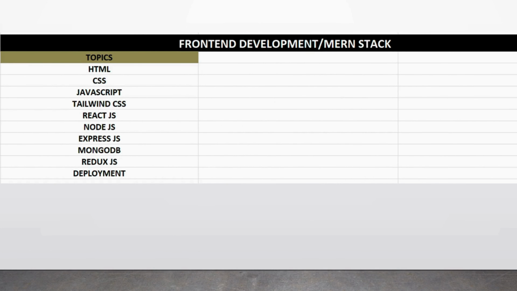Then we will learn front-end development modules like HTML, CSS, JavaScript, and Tailwind CSS, then React.js, then Node.js and Express.js, and MongoDB. We will implement in Node.js only, React.js, and then deployment.